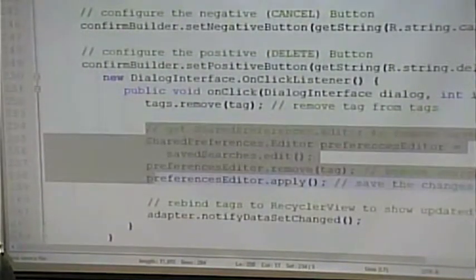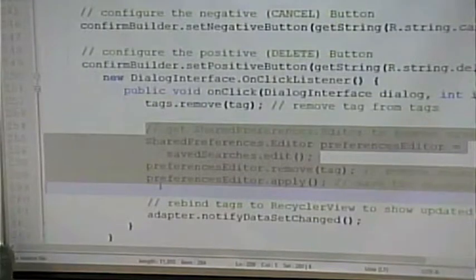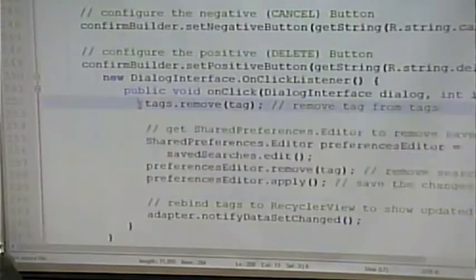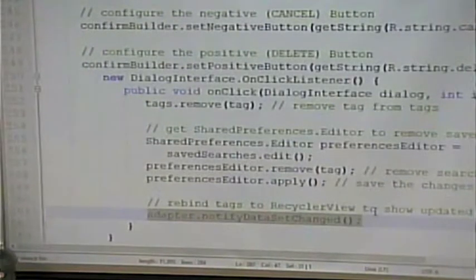All right? The other two things are related to getting rid of it out of the display. And that's really easy, all right? All we have to do is remove it from the tag array and then notify the adapter that the data has changed. All right? Remember, we did this after an add or an edit when we've saved it. We manipulate the tags array and then we tell the adapter, hey, the data has changed. That's all we have to do.